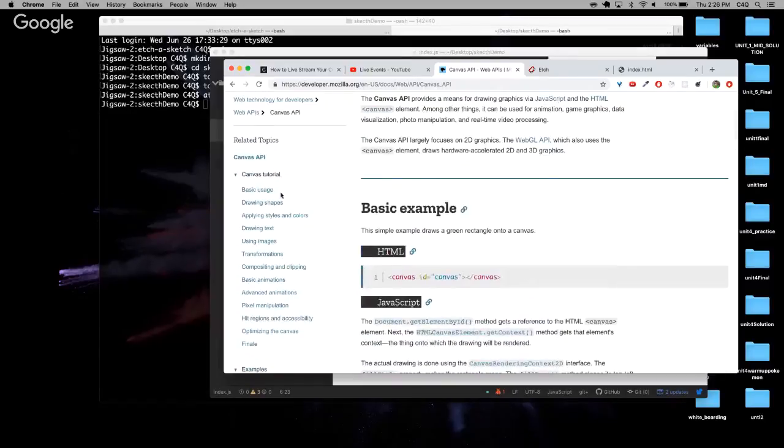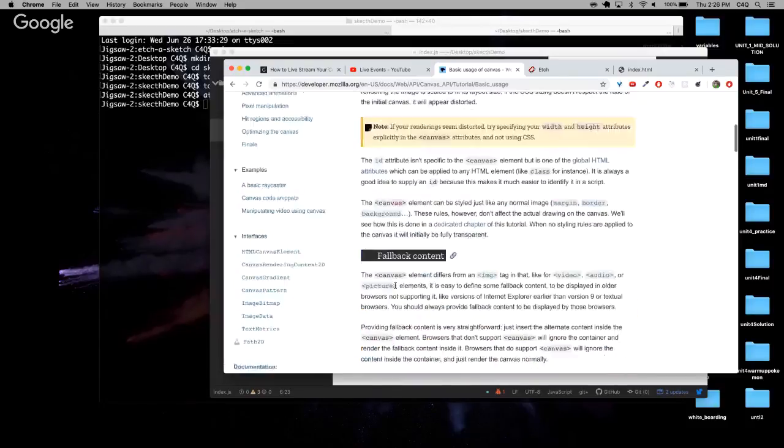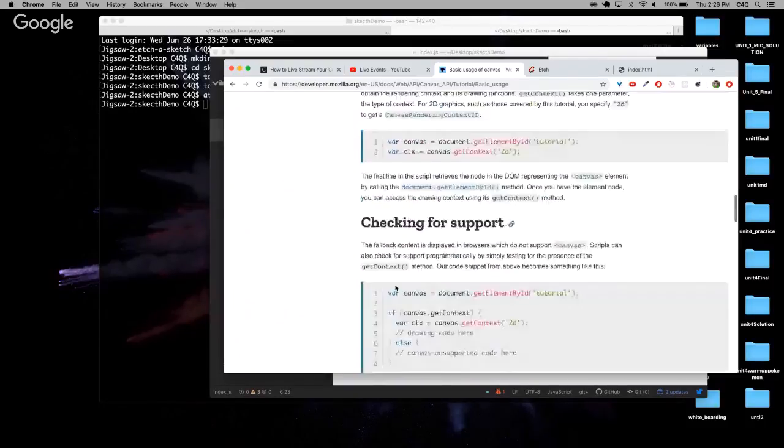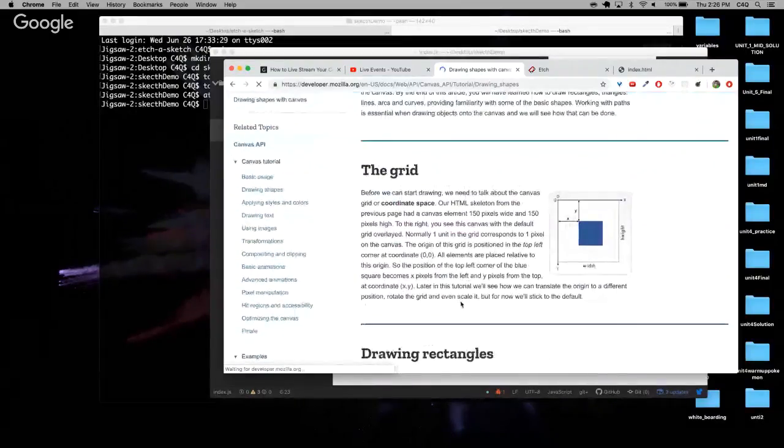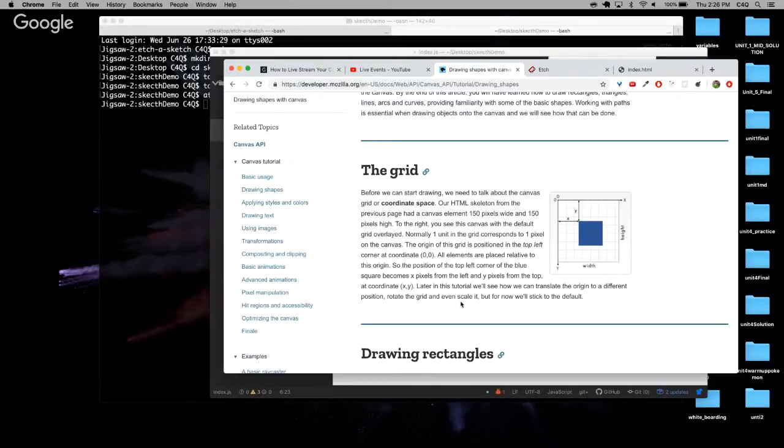Not on this page, but we can move on to like basic usage. Does this have what I want? Not really. Let's go to drawing shapes. So something to note is about the canvas as a grid. So the top left is 0, 0. Right? So as you go to the right, you're incrementing on the x-axis. And as you go down, you're incrementing on the y-axis.